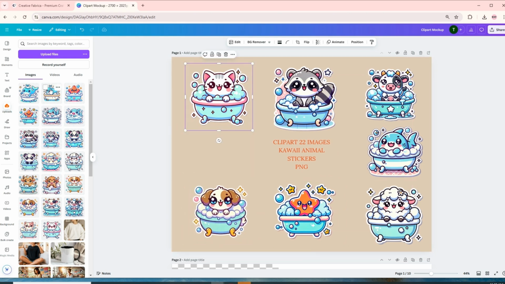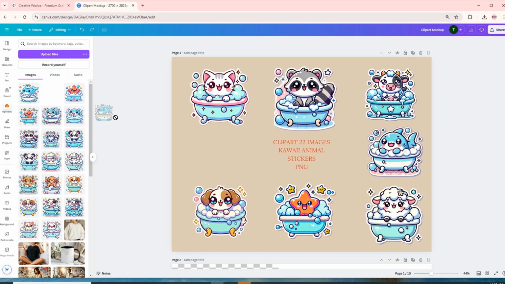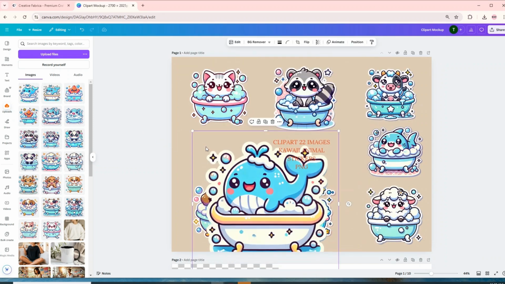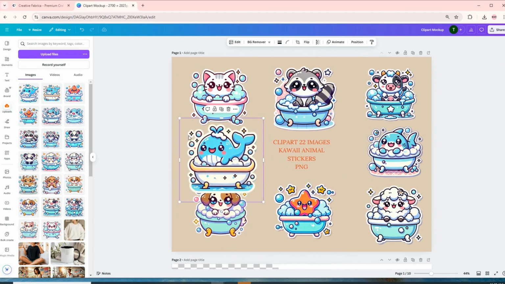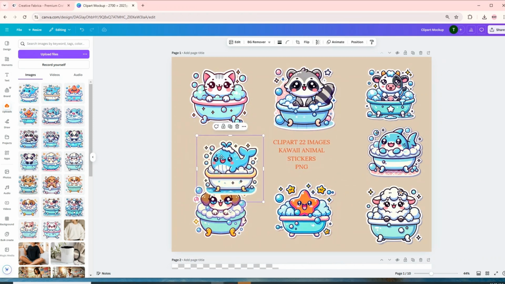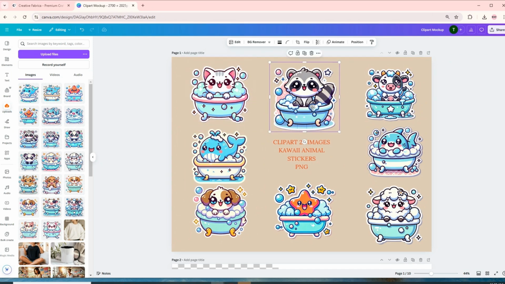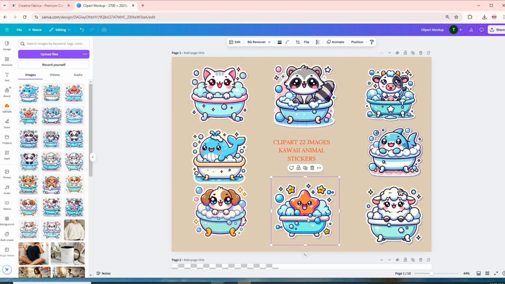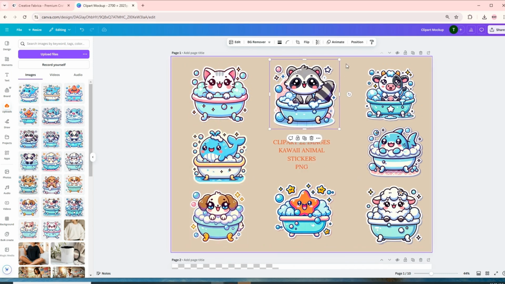One more. Sometimes when you drag them over, they try and get too big. So it's easier just to undo and start again. That's what we're going for. Just like that.